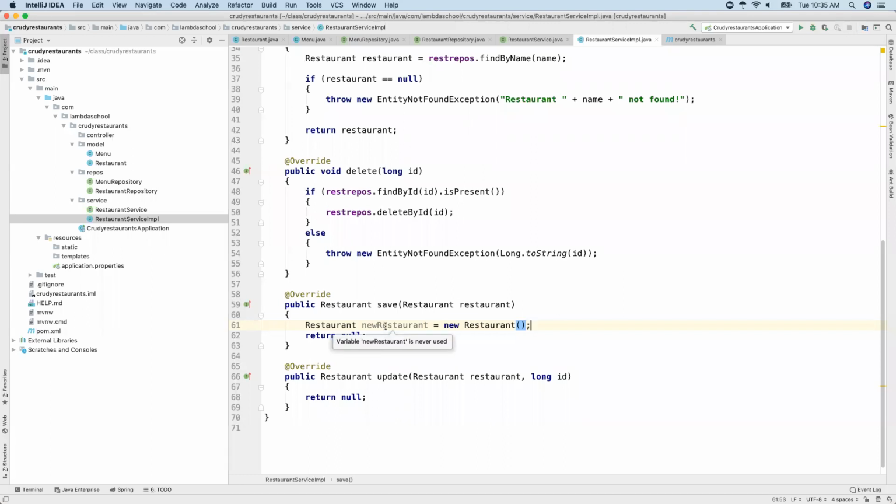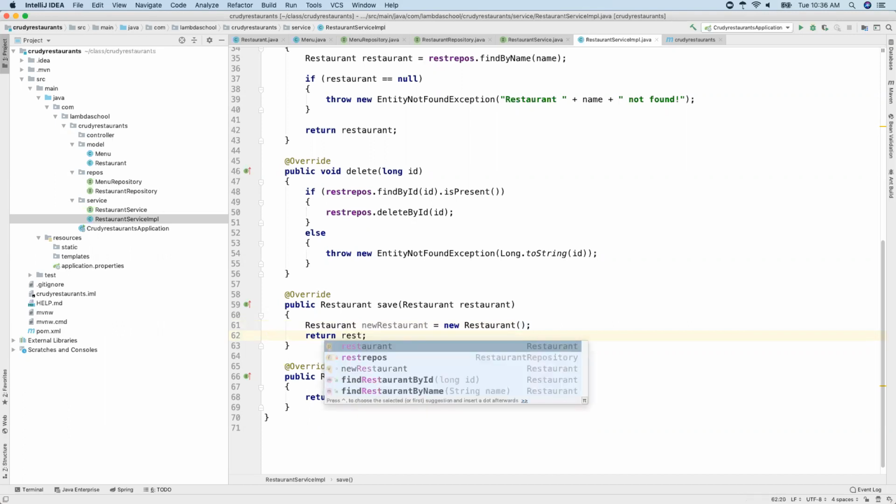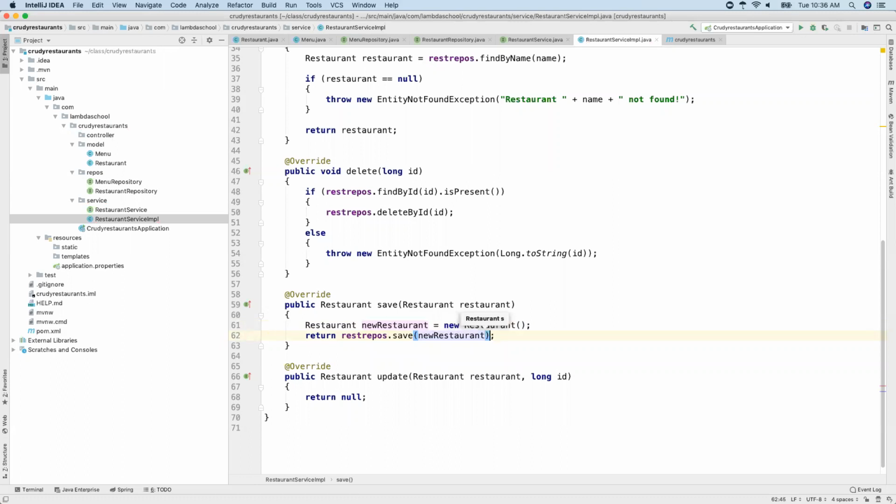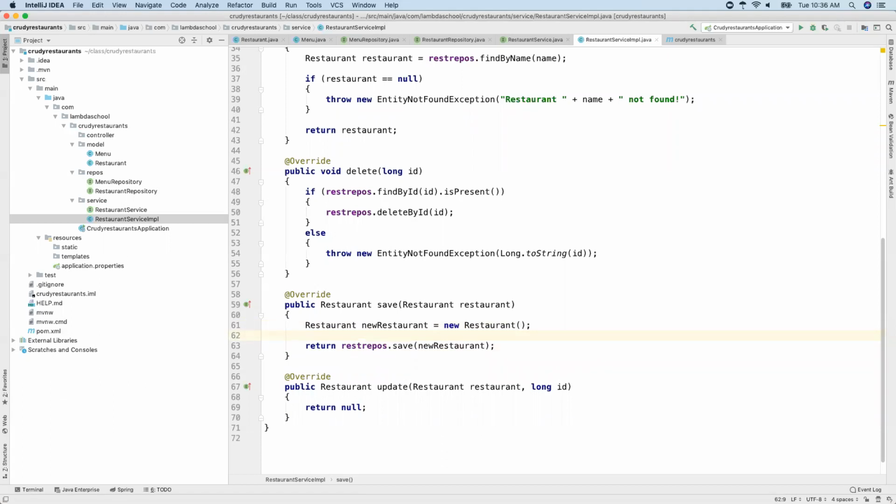So I'm going to create a new object. I'm going to put the data from the object that we get sent into this new object, doing any manipulations that I need. And then ultimately, I want to return that object. And I do that by saving it, because I want to save it as well. The save from rest repo.save actually returns the object that it saves, including the ID number that got added to it. That's very important. And so that's the restaurant object that I want to return.